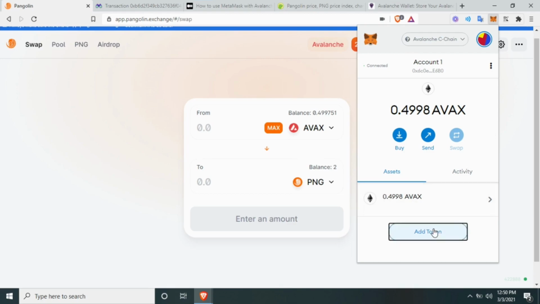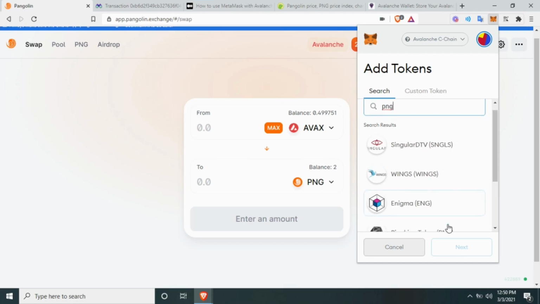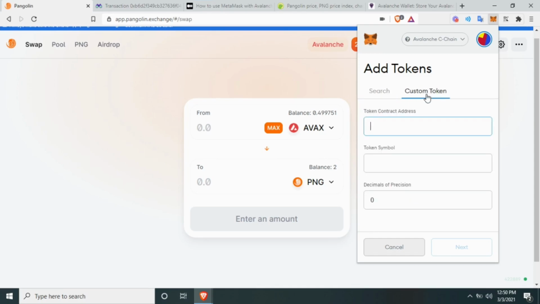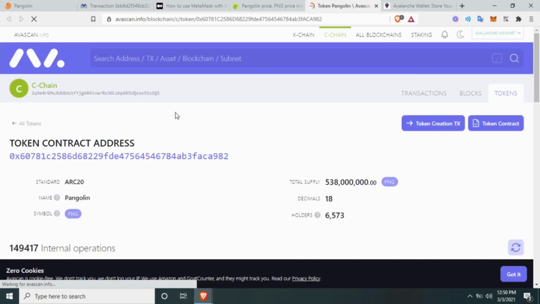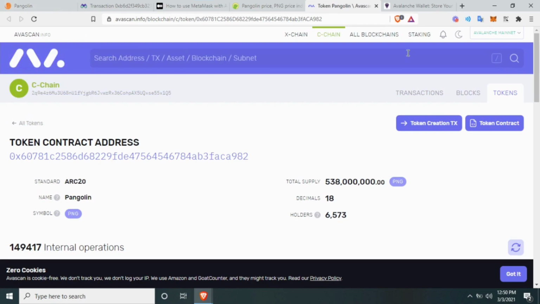When you go to add token, you'll have to add a custom token, because as you see, PNG here, maybe if you're doing this 2 weeks from now, it'll be in search, but at the time of recording you have to add a custom token. The nice thing is, this is why we have CoinGecko here, to AVAX scan. Etherscan is if you're adding a custom Ethereum token, but AVAX scan is perfect. Go over here and ask, what do I need to add this token?